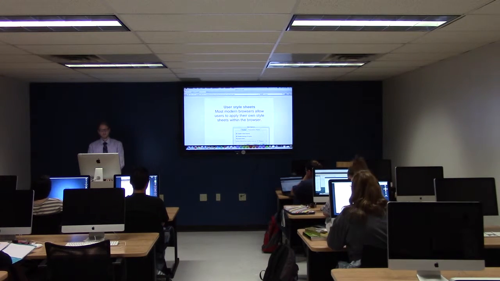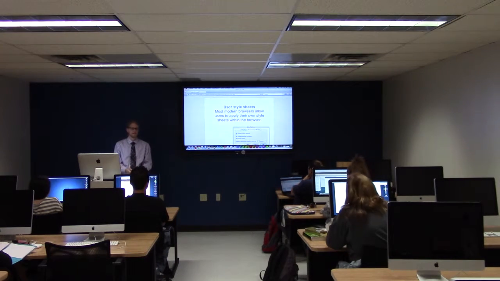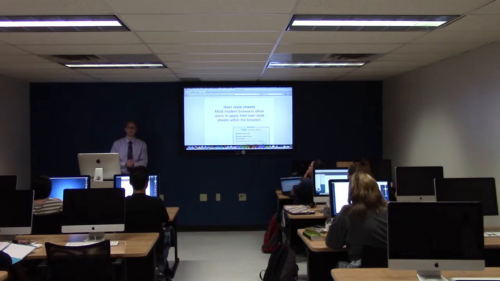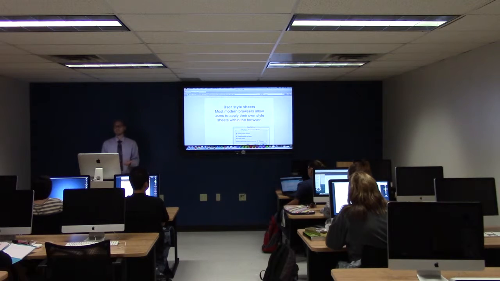User styles. So now users can actually apply their own style sheets to a document within their browser. Can anybody give me a reason as to why somebody might want to put their own style sheet into a browser? Disabilities. There's one of the big ones, disabilities. Being able to see some text.